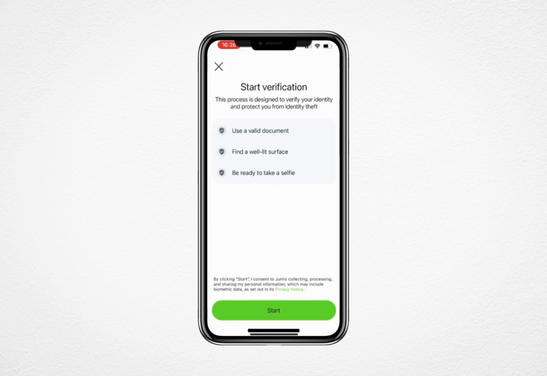Once your documents and selfie are uploaded, the app will begin the verification process. This may take a few minutes. After you're verified, your account is ready. You now have a Crypto.com account.